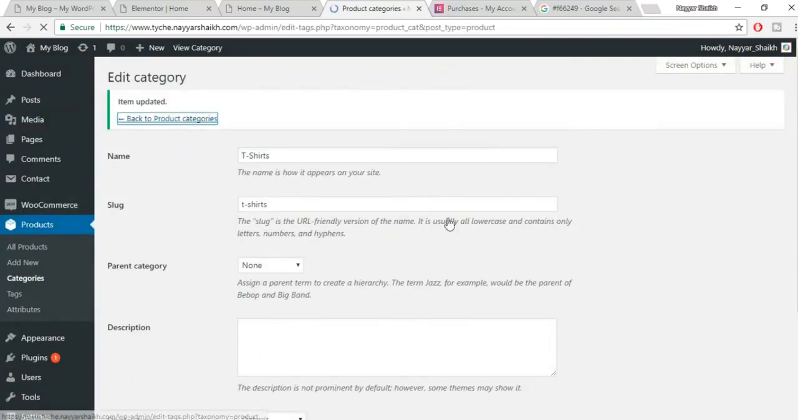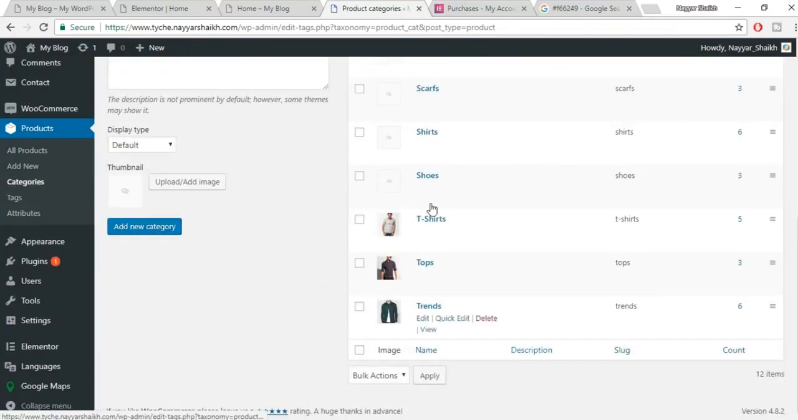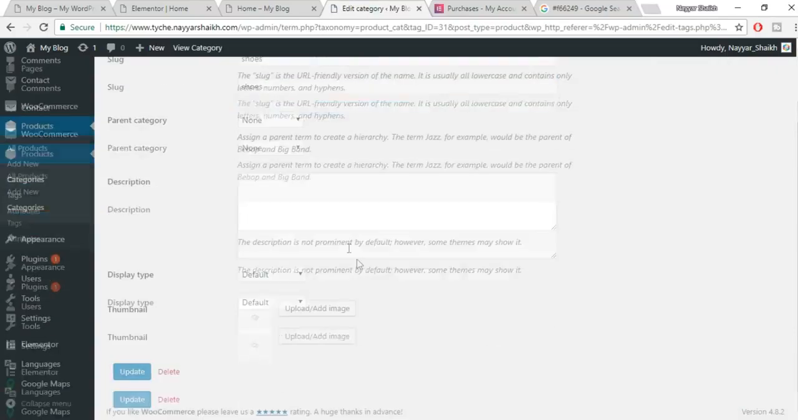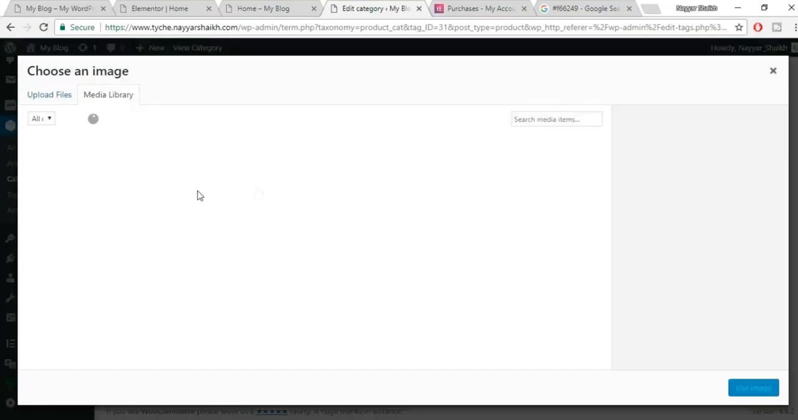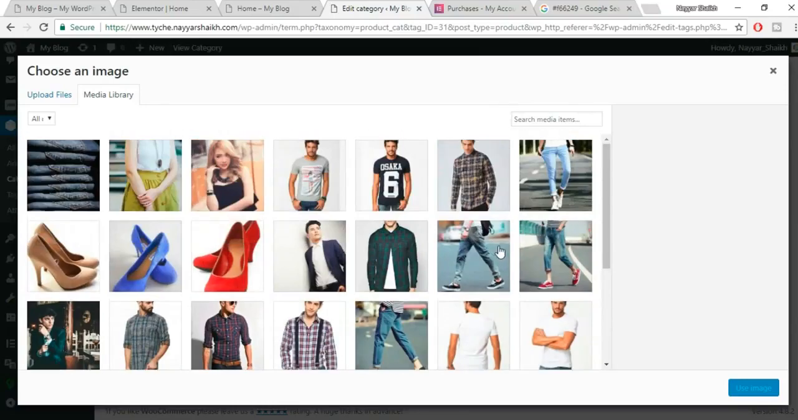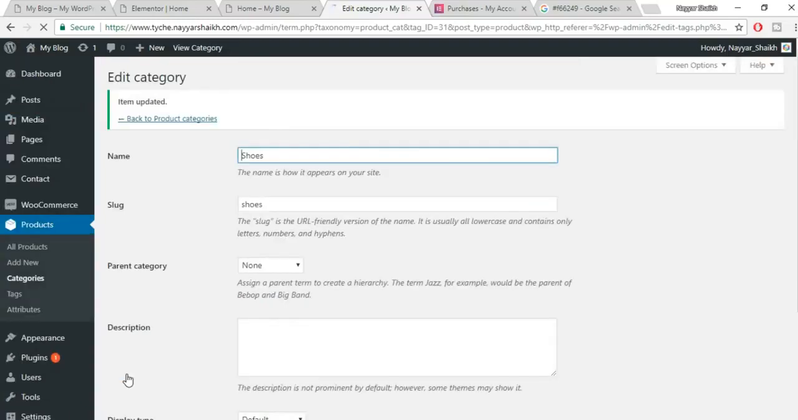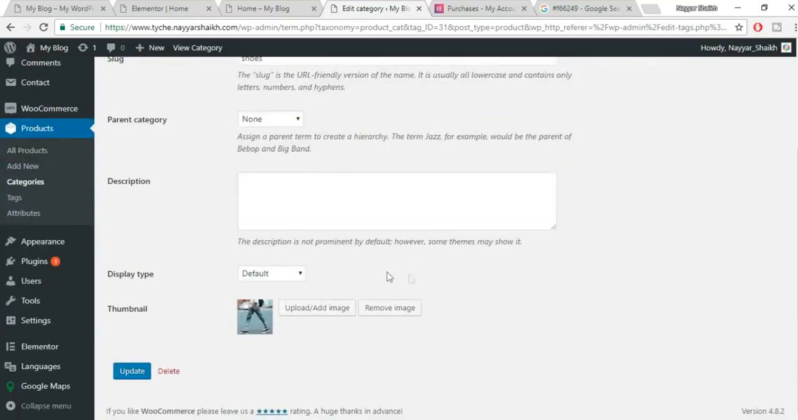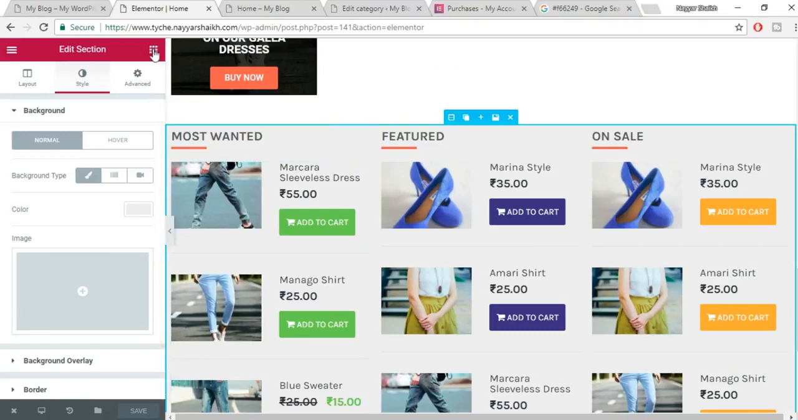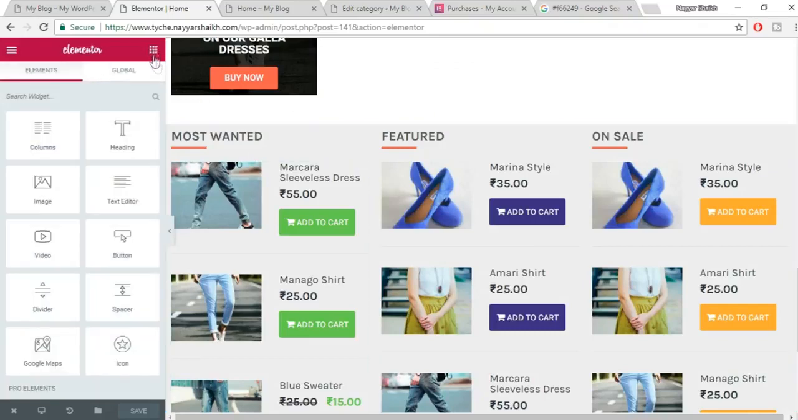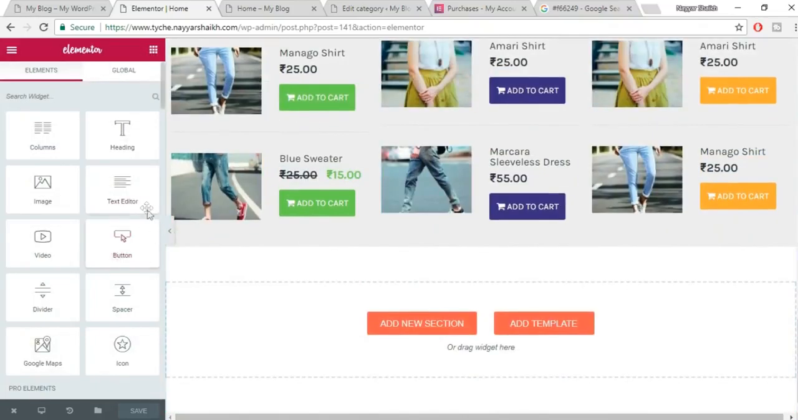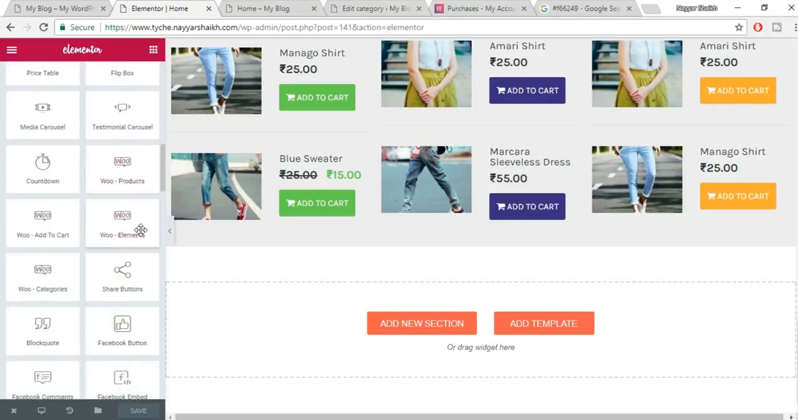Again go back to product categories, and last one, let's add shoes. Okay, select or add image. We don't have any shoes image. Okay, let's select this one, click on use image, click on update. Okay, fine. So we have 4 different categories with images, so we can use that now. Now again click on this icon to come back, and let's add Woo categories. Okay, here it is, Woo categories.